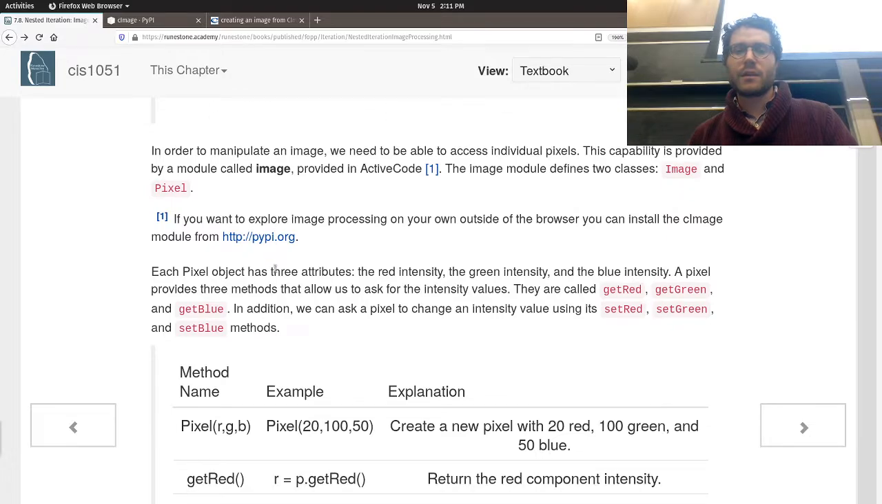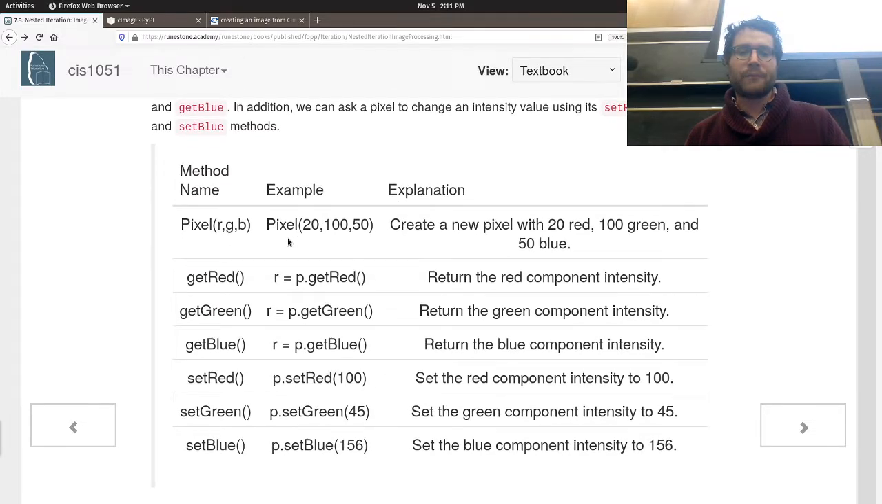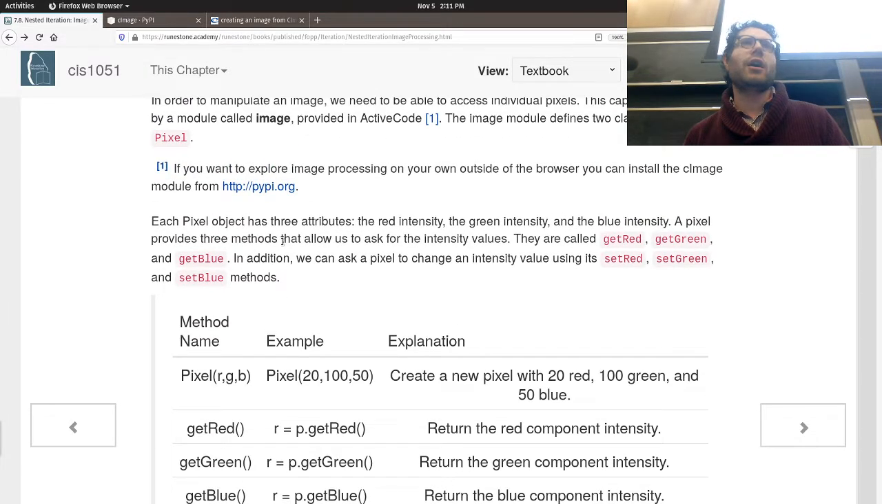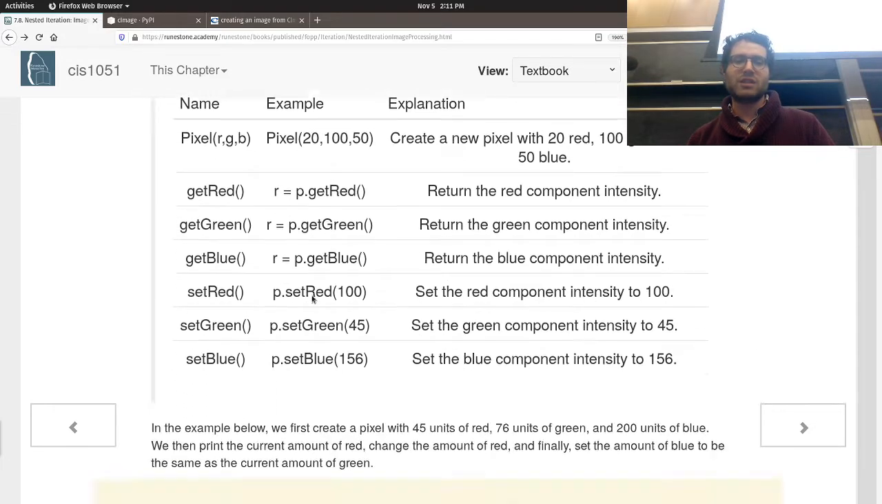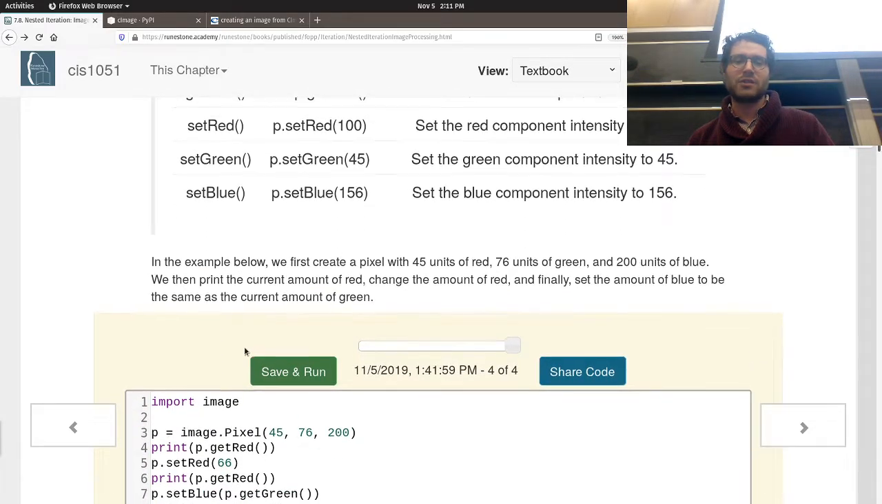Okay, so pixels are pretty straightforward. They're just small little objects, which are collections of multiple variables, okay? An object is a small collection of variables and also things you can do with those variables. Basically, a pixel has only three things we care about: red, green, and blue. How much red, how much green, and how much blue. So we can use a bunch of functions that are already written to do this.